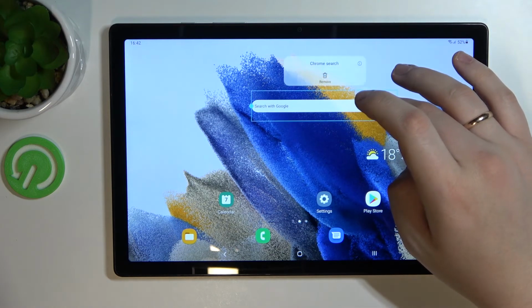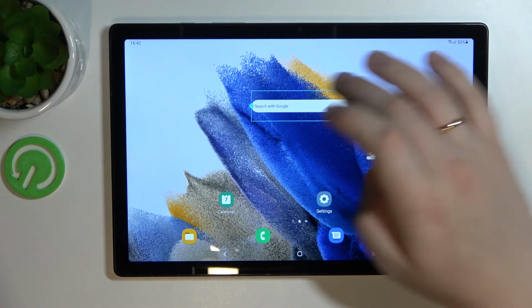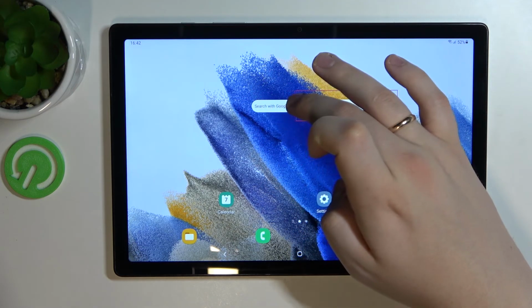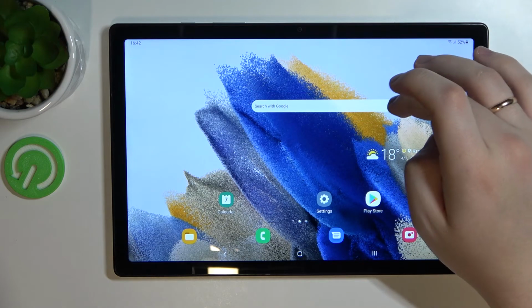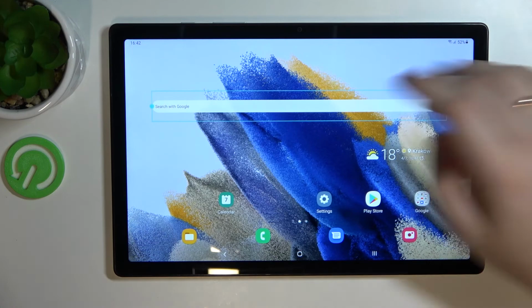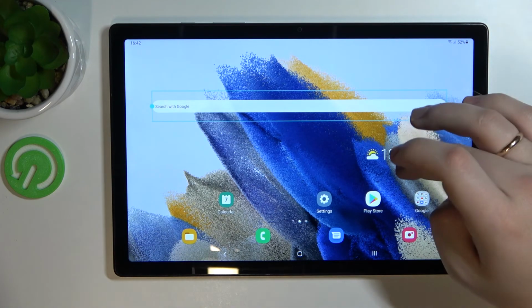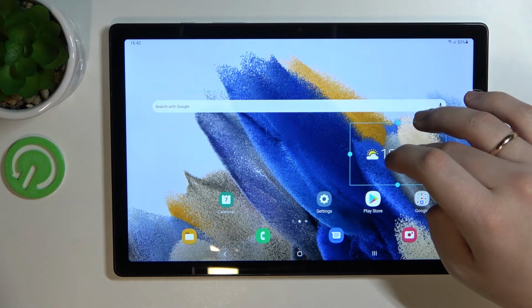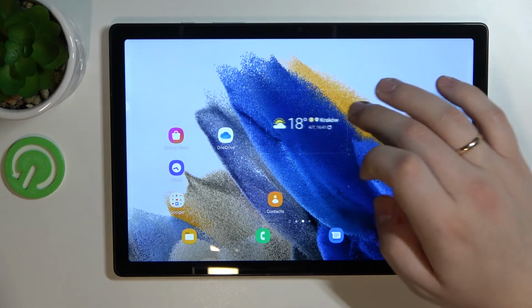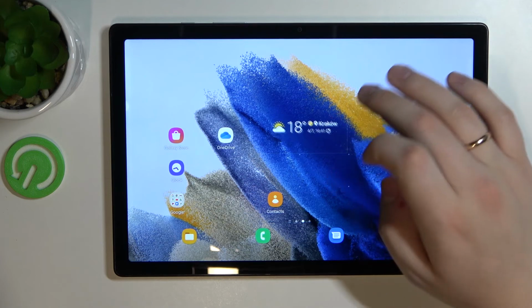You can alter its size really easily. Just like that, I'll shrink it a little bit. Or actually, yeah, that's the least it can get. In the case of this particular bar, you can only increase it. In case of this weather widget, I'll just move it to another home screen. This one, for example. And I will also increase it just a little bit.